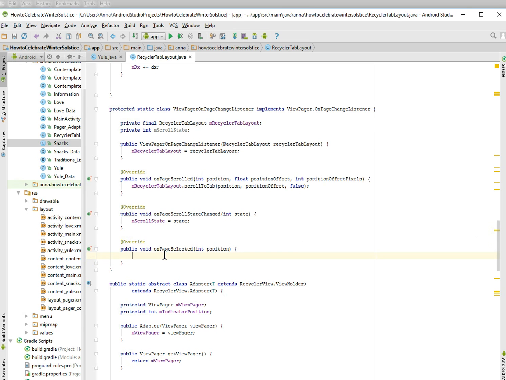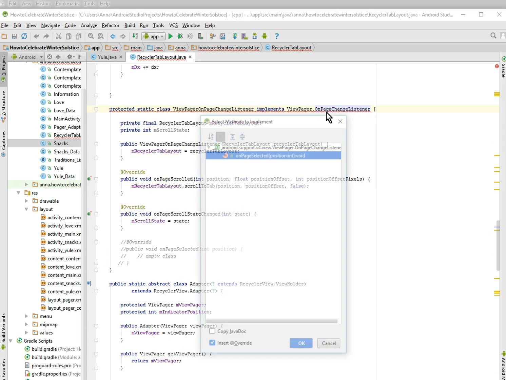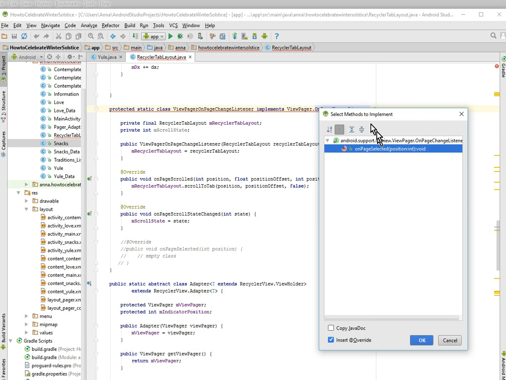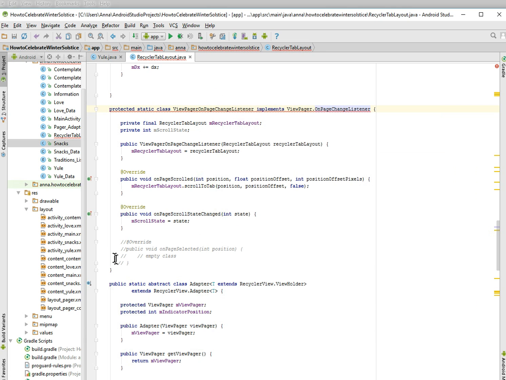And you're probably wondering why I didn't just delete this class, because I'm looking at this implements, and if I'm not mistaken, if we do comment this out, it's going to complain and it's going to want us to create a method, right? And implement, yeah, it's saying it wants an on page selected, so we do have to keep an empty class here.